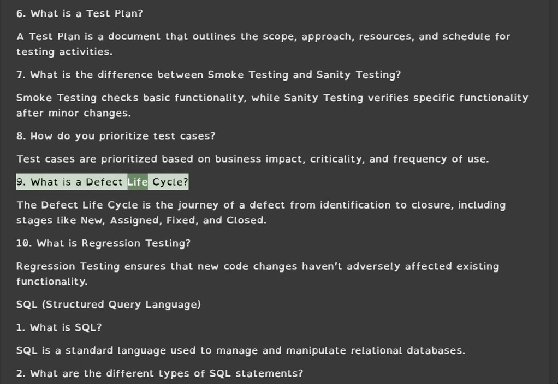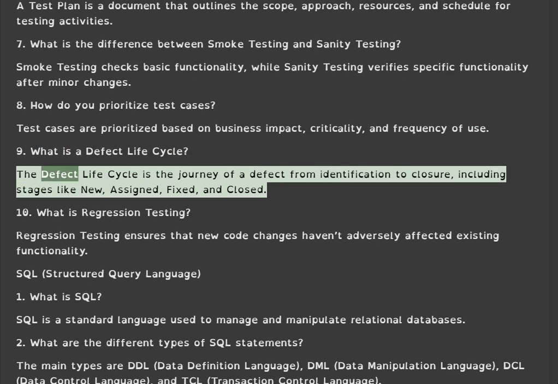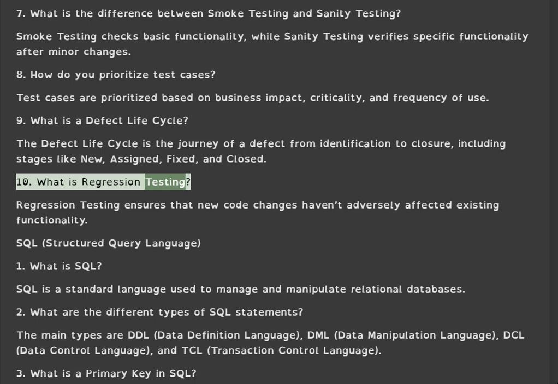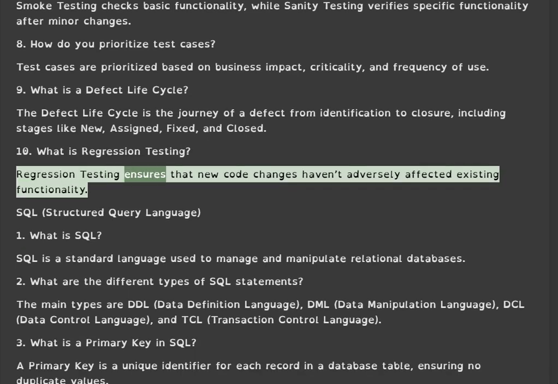9. What is a defect life cycle? The defect life cycle is the journey of a defect from identification to closure, including stages like new, assigned, fixed, and closed. 10. What is regression testing? Regression testing ensures that new code changes haven't adversely affected existing functionality.